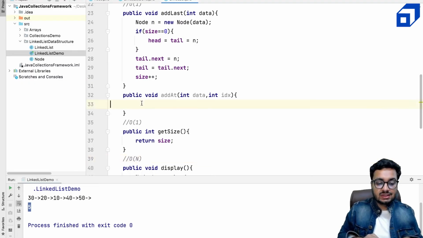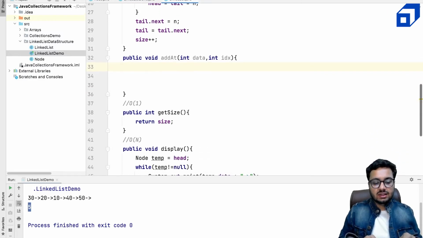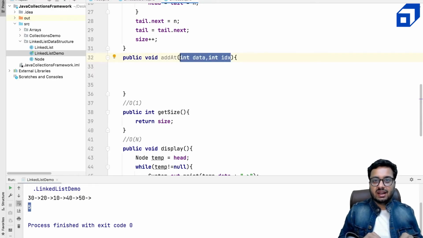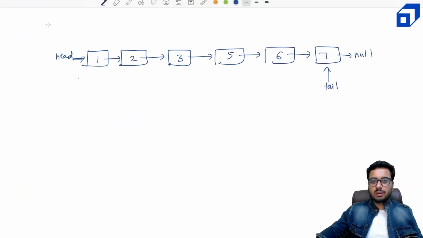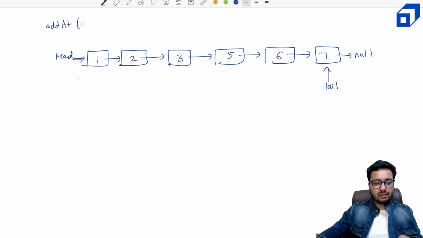Now the next method is add, right? So take a pause and think how you will implement the add method, and if you want to insert something in the middle of a linked list at a particular index. Okay, so let us see it next. We are discussing how we implement the add method. We are given the data that you need to add, and a particular index at which you want to do this insertion, right?